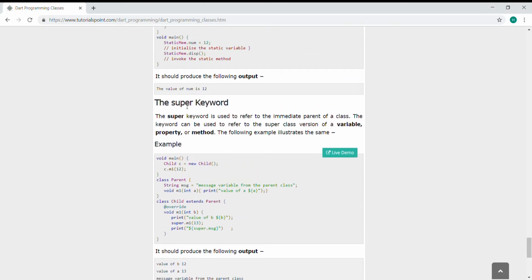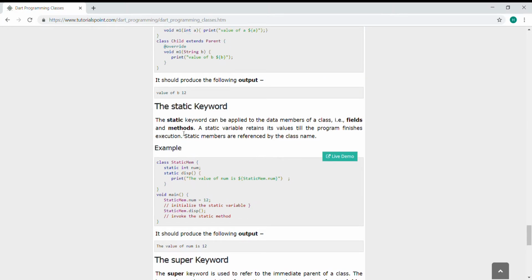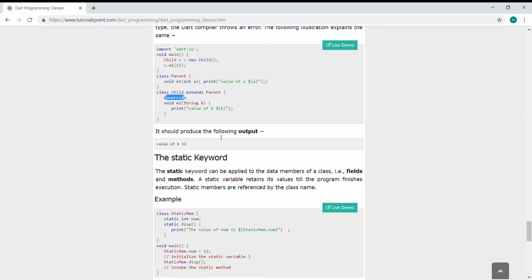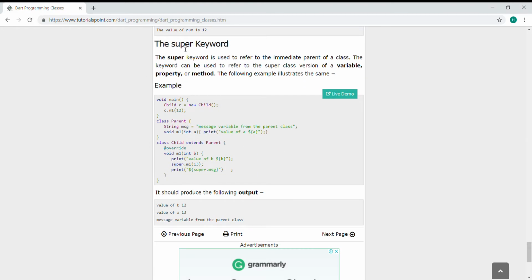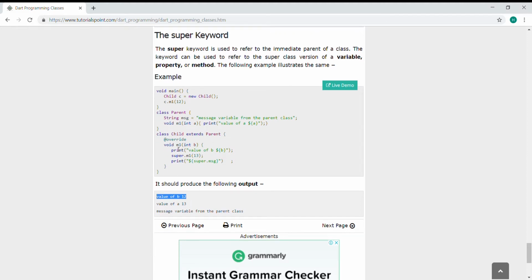So the super keyword basically does the job of an override. Super stands for superior, so we see here that m1 is integer a, and that writes the value of b 12, and then here m1 is superior, so superior m1 is equal to 13, so value of a is equal to 13.